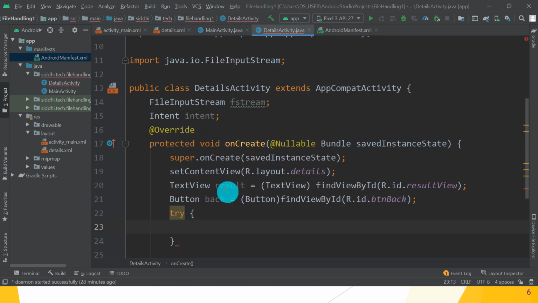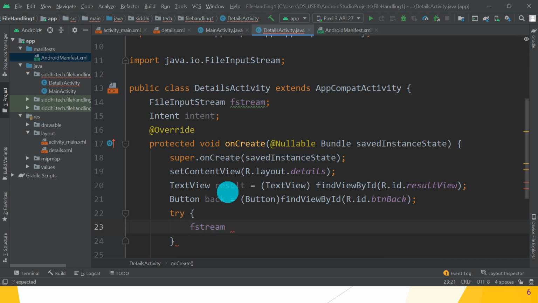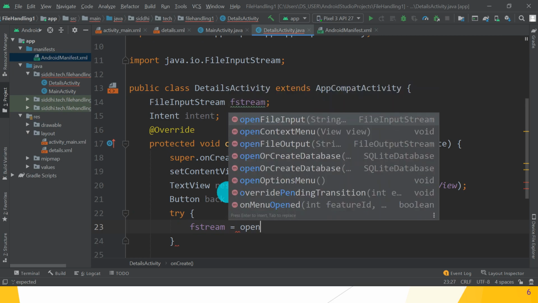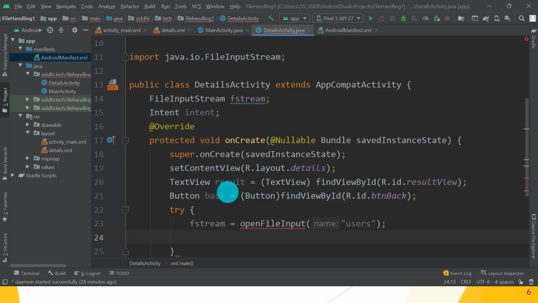Yes, in the try catch block, fstream, because whenever you want file handling you must write exception handling code using a try catch block. So in the try catch block, fstream is equal to openFileInput, then pass the name of the file. What is the name of the file? Users is the name of the file from where we want to read the data. Great.